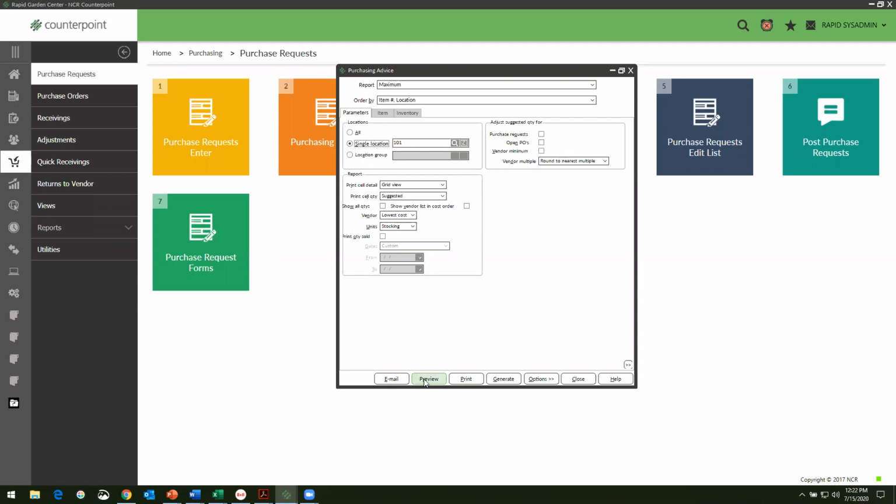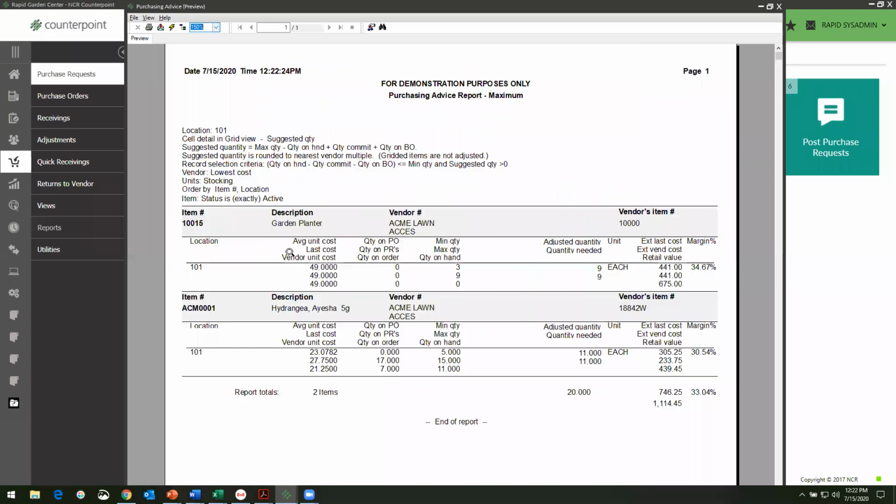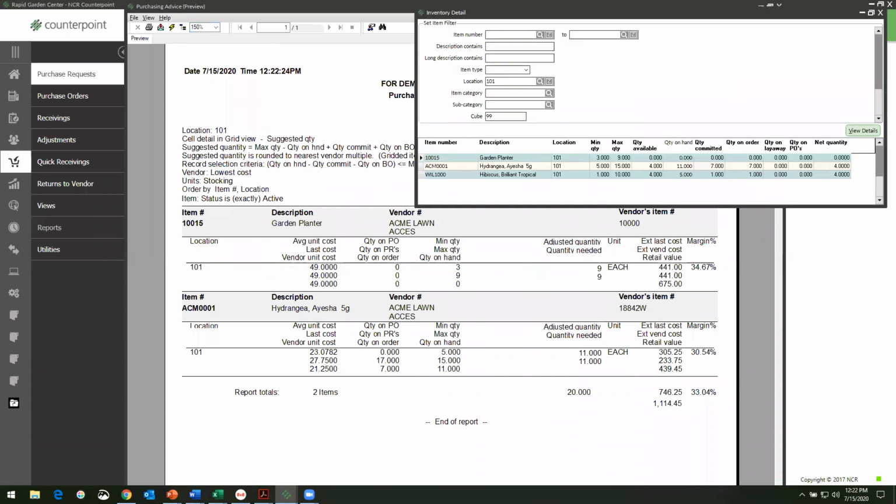Okay, and if you could preview that for us, Andy. Okay, and thank you. All right, so you'll notice here that we've got two items that Counterpoint suggests quantities for. One is our garden planter, and it suggests we purchase 9 of them. And we've got our Aisha hydrangea, and Counterpoint suggests we purchase 11 of them. Andy, do you happen to have that inventory detail view up? Oh, perfect. All right, so if we look here, we'll notice that our garden planter has a min quantity of 3, a max quantity of 9, but 0 available.